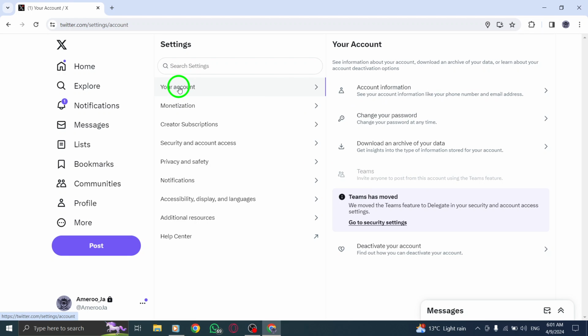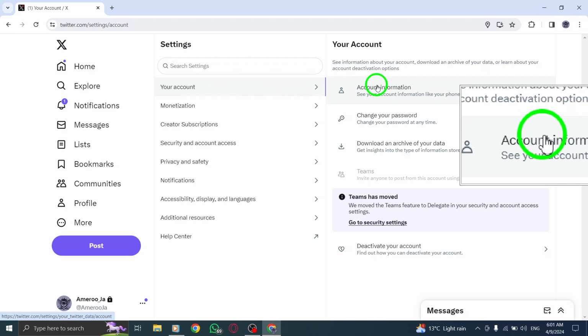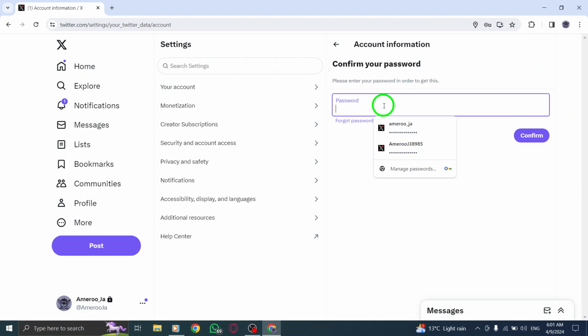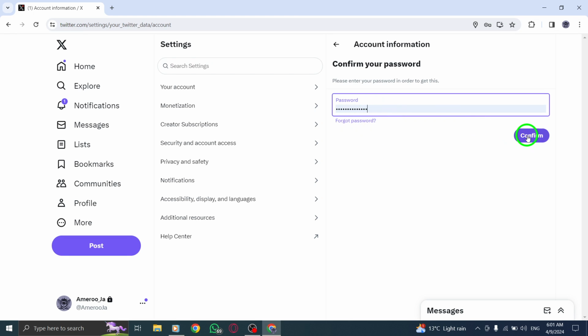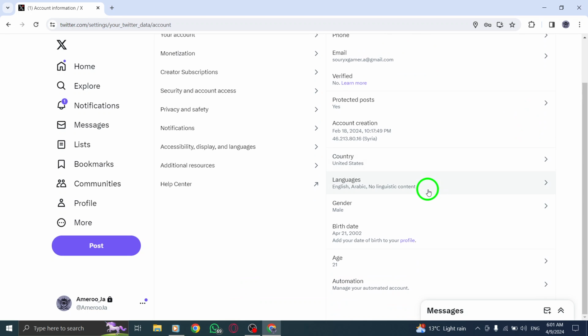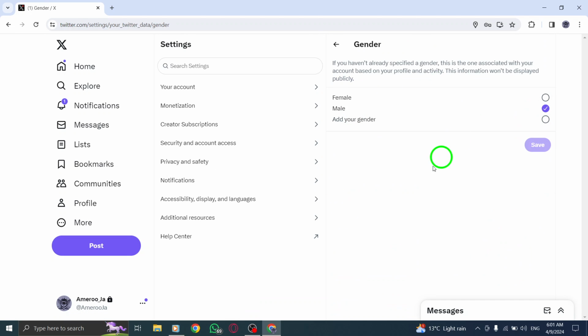Now, it's time to fine-tune your account details. Click on Account Information to delve into the specifics of your profile. Scroll down the page until you locate the section labeled Gender. Click on this option to reveal the available gender choices.